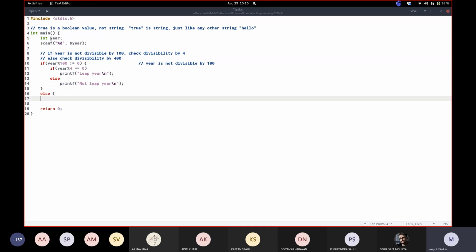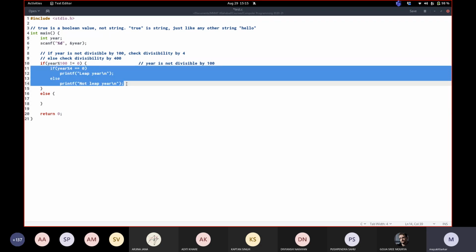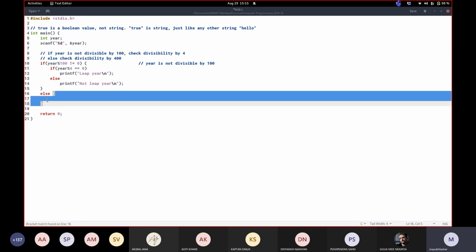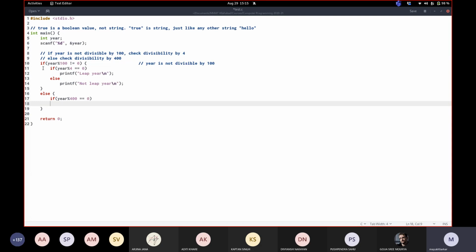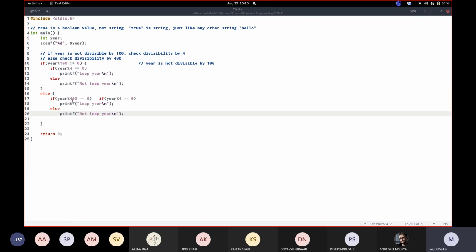And else means this complete block gets executed when it is not divisible by 100, and this block will be executed when it is divisible by 100, right? And in the case of divisible by 100, you have to check the divisibility by 400. So if year %400 is equal to 0, in fact this complete thing will come here, except 4 will become 400.